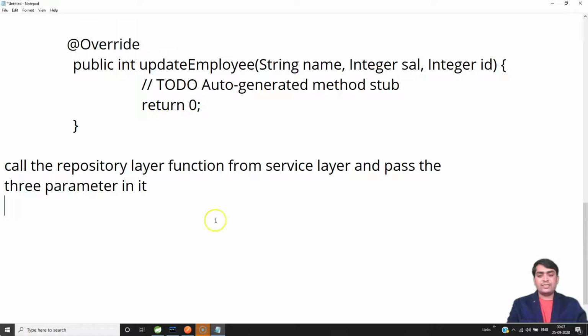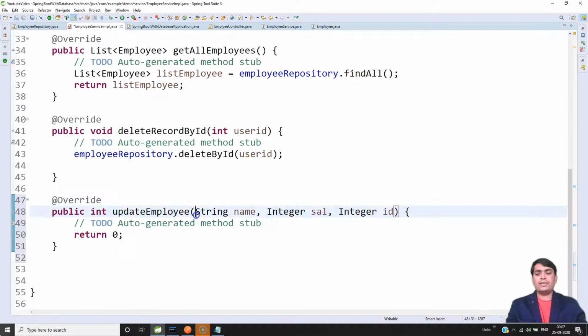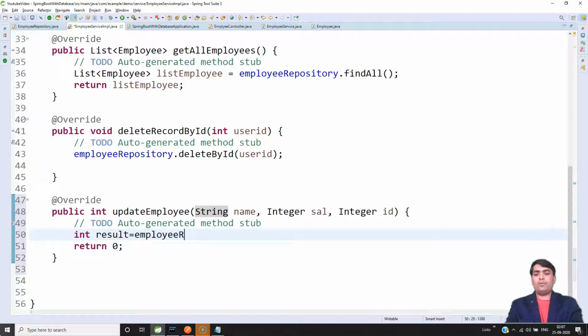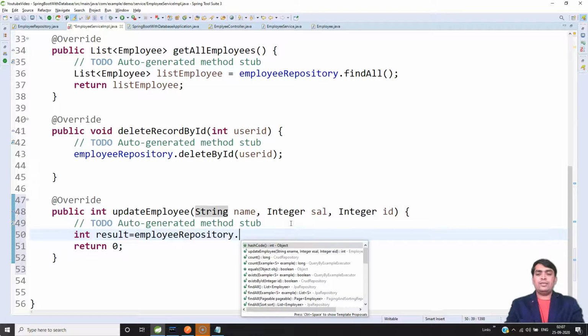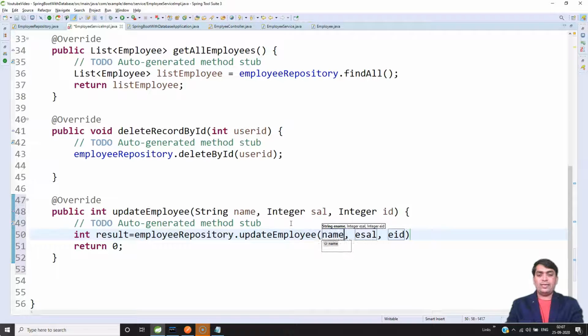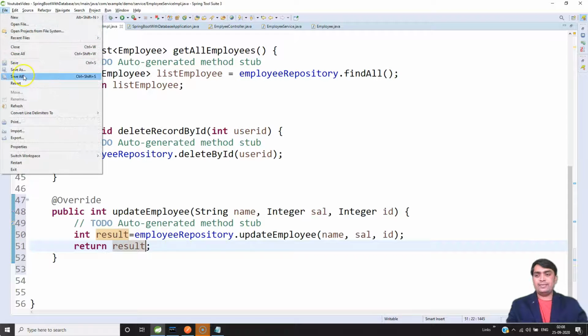Okay friends, if we think about it, we need to pass three parameters here. So here call int result equal to employeeRepository.updateEmployee with name, salary, and id. And here you have to return the result. It's very simple. Return the result.